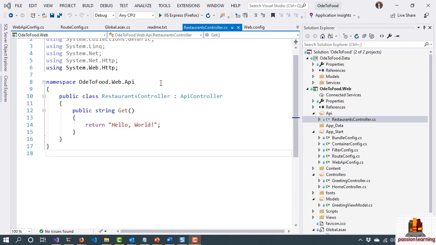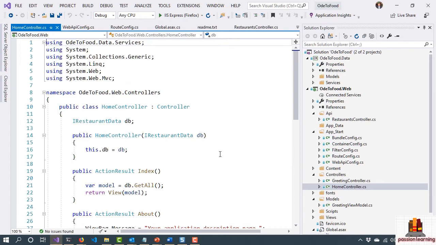To see a little more how an API controller compares to an MVC controller, let's work through the scenario where I want a restaurants controller to return a list of the restaurants. The list will be in XML or JSON format. And ultimately, this controller is going to end up looking a lot like the home controller.